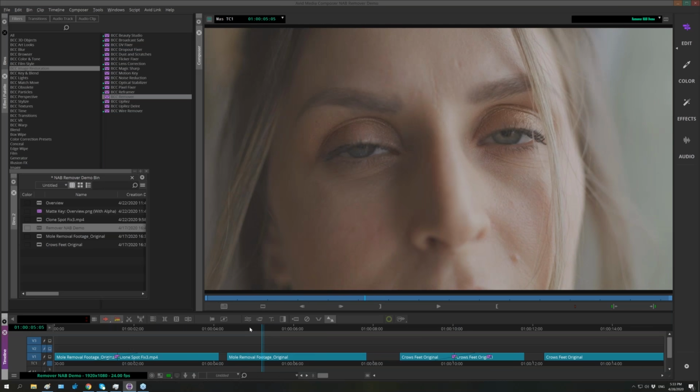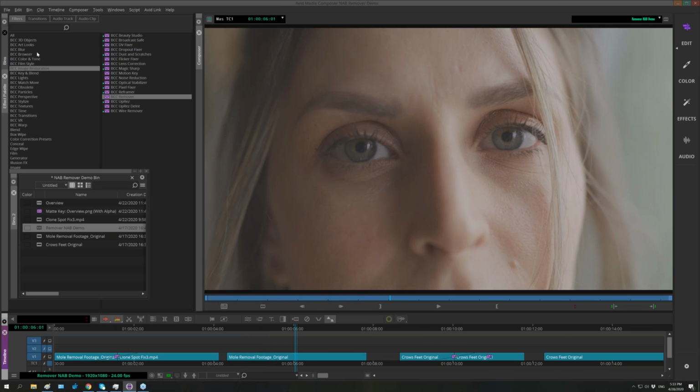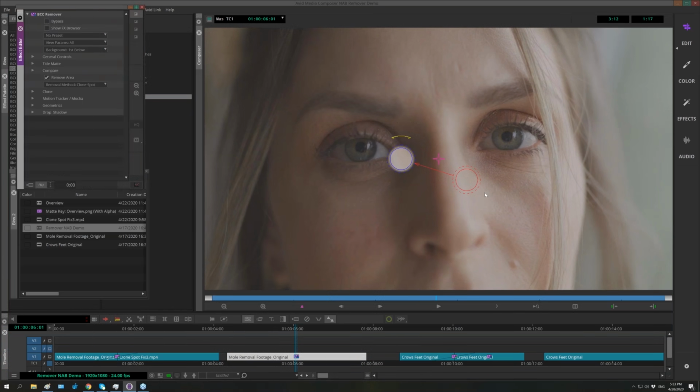So here is my original footage. And to get started, I'm going to go to my image restoration category, and I'm going to go down to BCC Remover, drop that right onto my clip. And you can see right here, we've got this nice little spot. Bring up my effects palette. And one of the things that is new to Continuum 2020.5 is we've updated these widgets that you see on screen here. So we've got our destination. This is where our clone is going to be, and the source is where the clone is coming from.